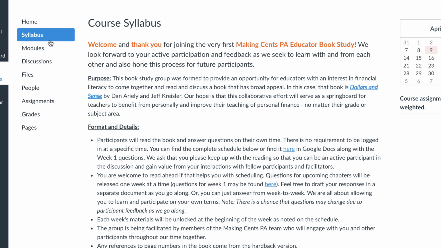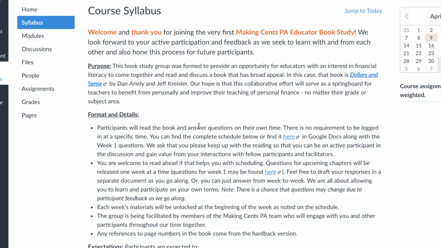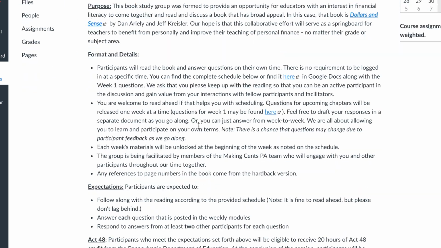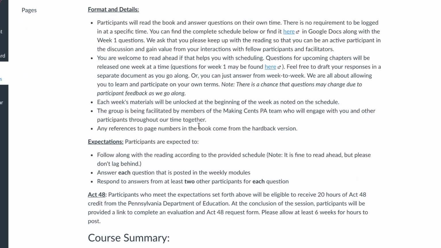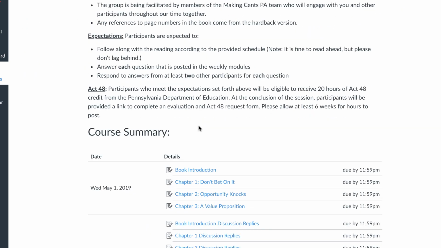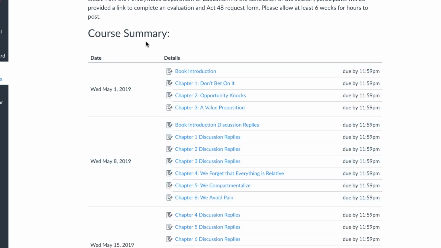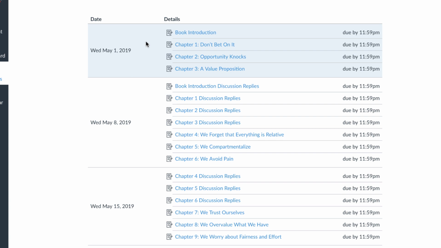Also, another place to make note of here in Canvas is the course syllabus. This is where we provide lots of written detail about the course, the expectations for what you're supposed to do, and how you're going to get Act 48 credit, which is all about active participation in the course, so making sure that you're posting your answers and replying to folks on a timely schedule. Again, here are all the due dates, so it keeps track of what you have due.